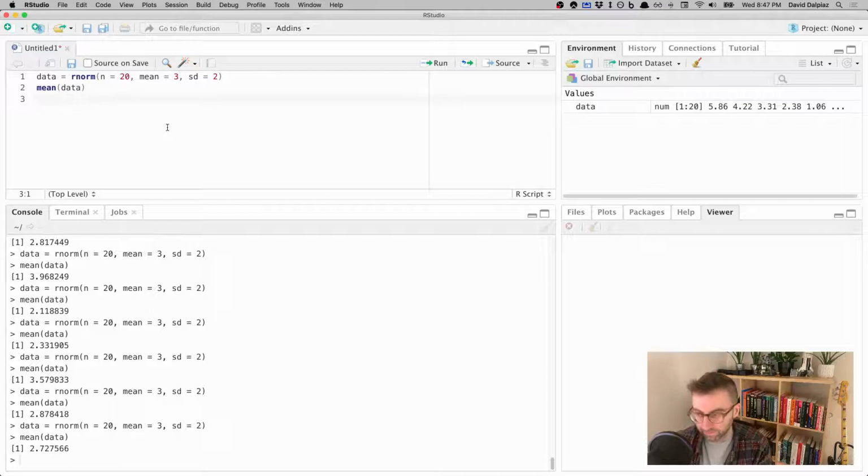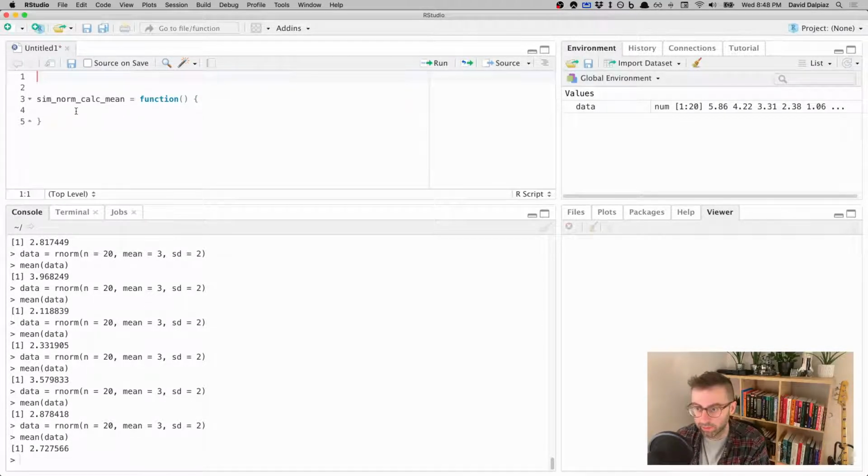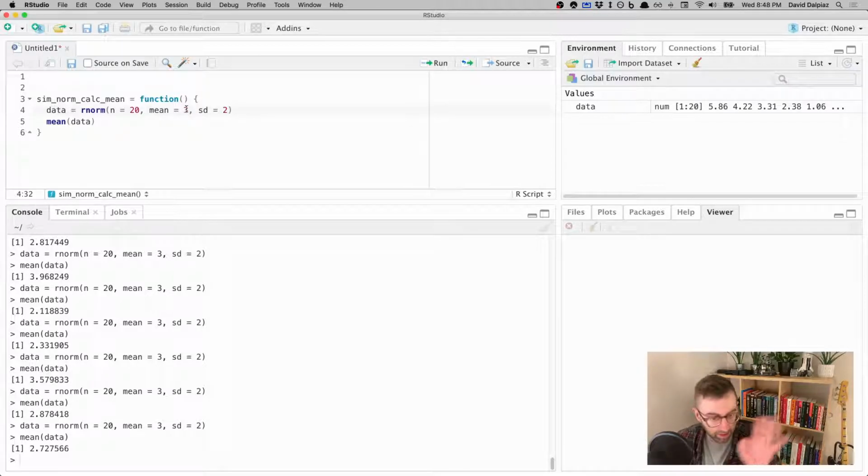In comes writing a function. We'll call it sim normal calculate mean. It's a function, and it's going to be a pretty specific function that only does one thing. We could clearly make this fancy and pass in different sample sizes or means, but I don't care about that. Also, I don't really need the line where I store it as data and then calculate it. I could just put the mean function around this, but I'm trying to be a little verbose.